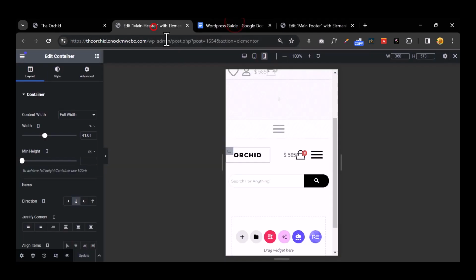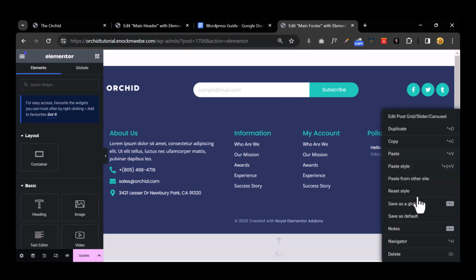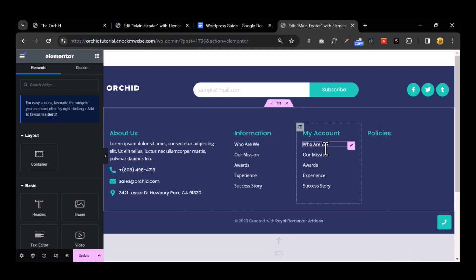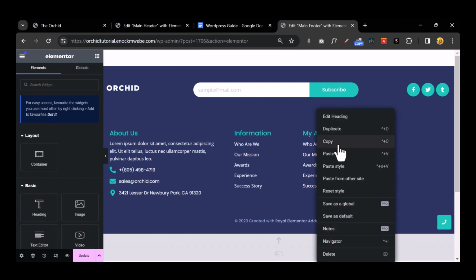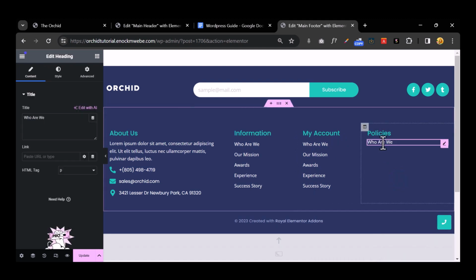Maybe it can have, let me go back to the footer. It can have something like maybe policies. Okay, policies. All right, so this is the blog post widget, but you can add in some other pages. For example, you can paste this right here, and you duplicate it. For example, this can be like the terms and conditions.